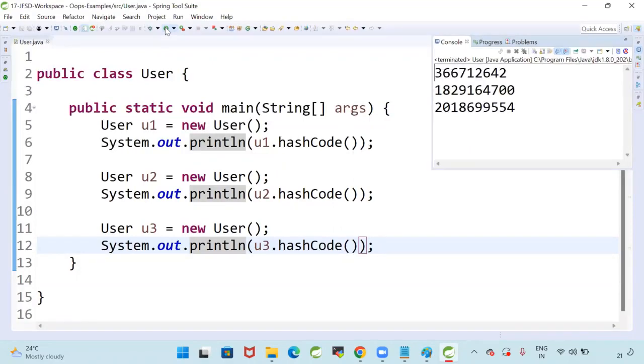So what is the conclusion? Every object will have a unique hash code. JVM will assign a unique hash code for every object. All right.